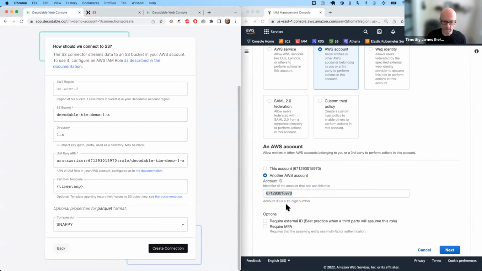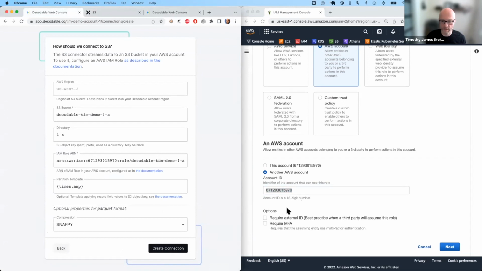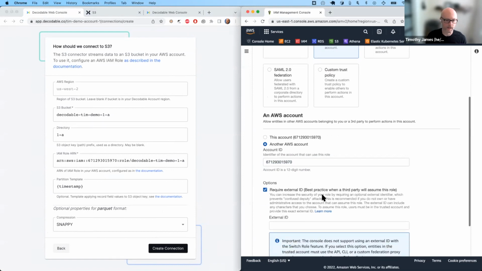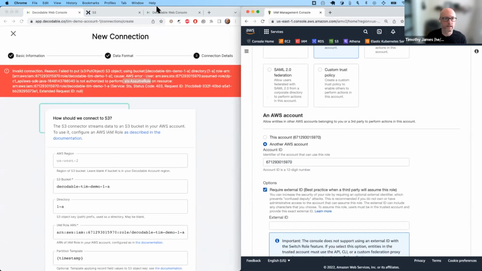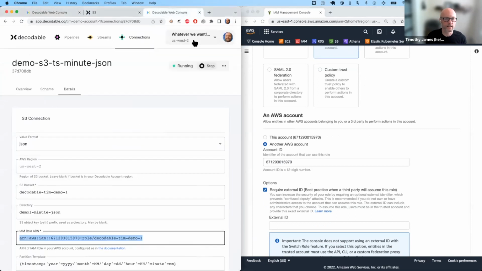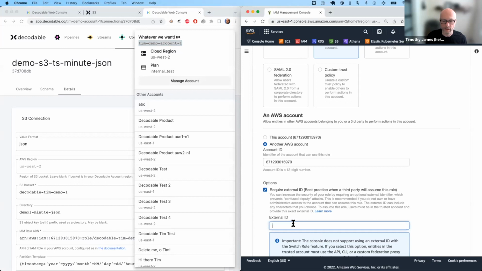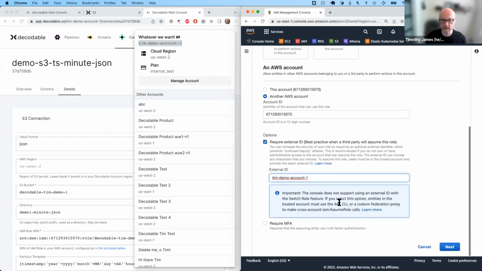So now the next step is that we require an external ID to represent your Decodable account. Now, to get that, the Decodable account name is right here. So this is Tim Demo Account 1. And that goes right here.